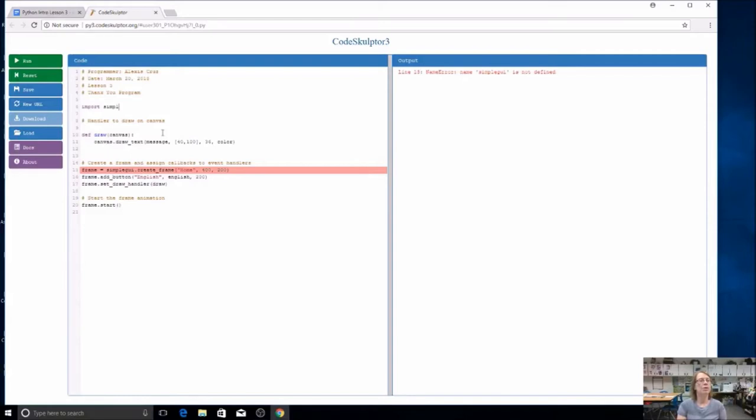And we're going to import simple GUI. So it's just spelled like that, simple GUI. And now when I run the program, I shouldn't get this error anymore because we are importing simple GUI. Okay. Now, sure enough, I get a different error, and that's okay. We don't have this function yet, so we're going to be creating that in just a minute.